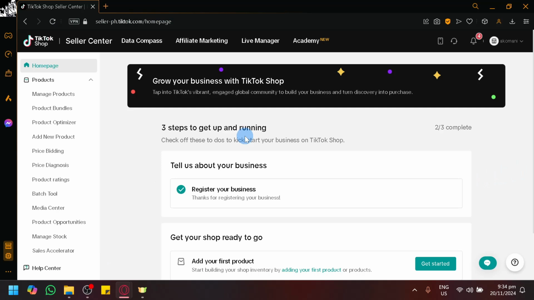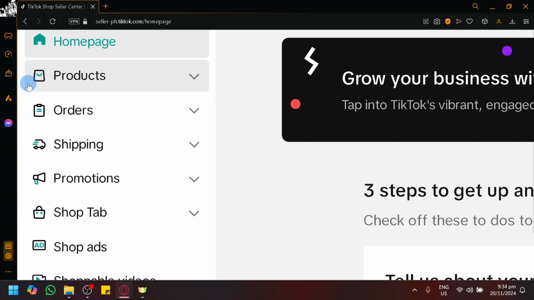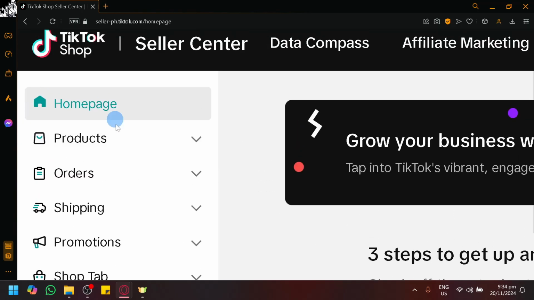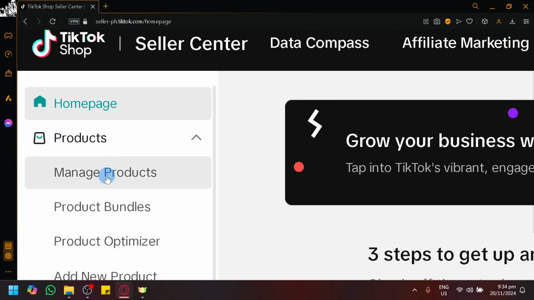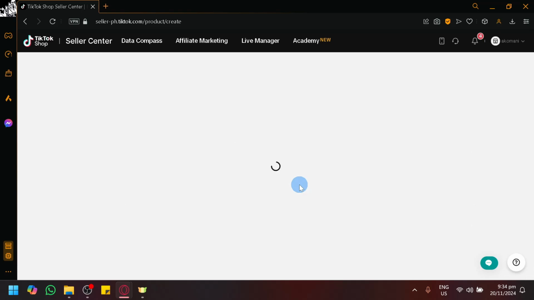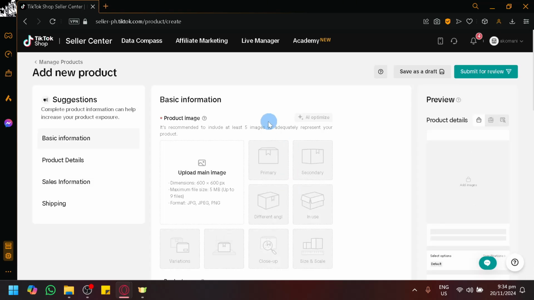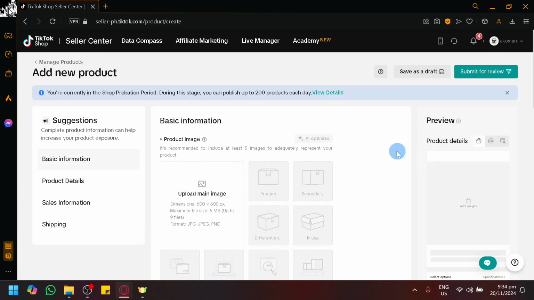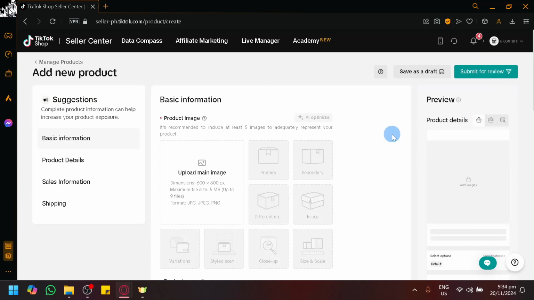In today's video, let me show you how you will be able to sell different clothing in TikTok Shop. So first things first, navigate to your seller center. Look over here on the left side, you have product list under the home page option. Click on add new product and then we will be redirected to another page where you will be able to add necessary information for the product you're trying to sell.